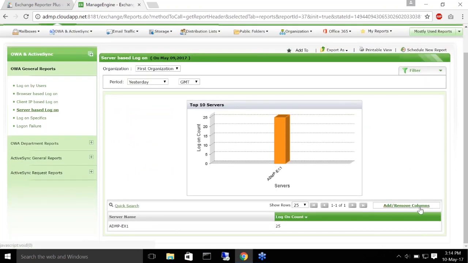This report is very simple. So you just need to click on the report and it's going to list out the names of the servers and the logon count, the number of logons originating from these servers. So keep in mind that this is just a lab setup. We just have this hosted on Azure for us to play around with in order to understand the features of Exchange Reporter Plus more. So that's why we have just a single server here.